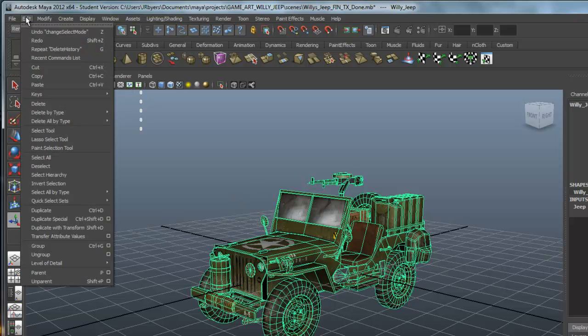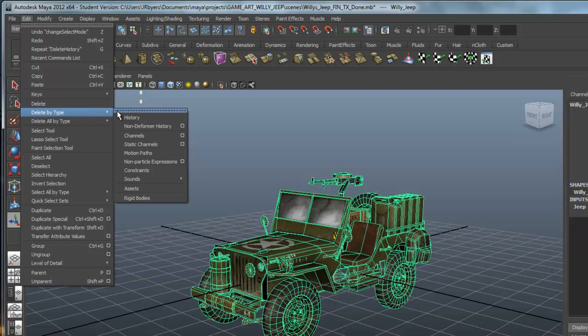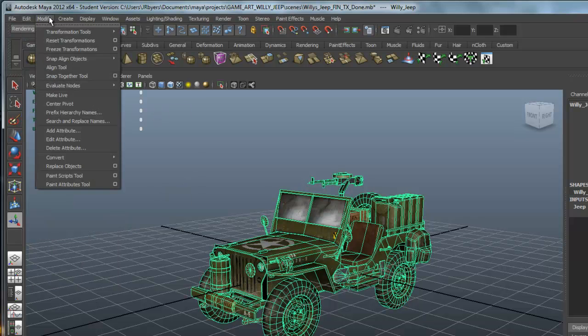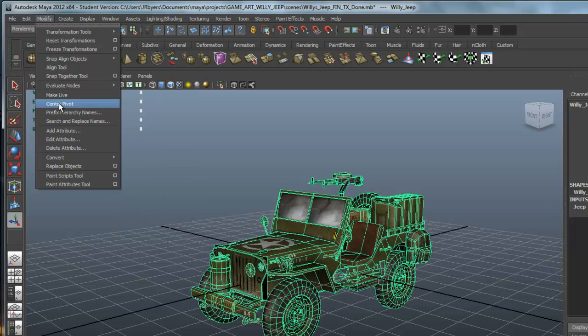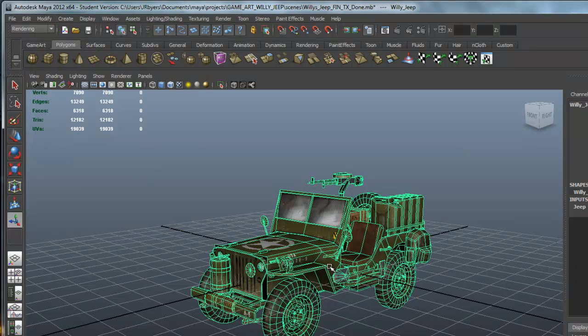We're going to go ahead and go Edit, Delete by Type, History, and Modify, Freeze Transformations. We also want to center pivot. So those are the first three things we're going to be doing.